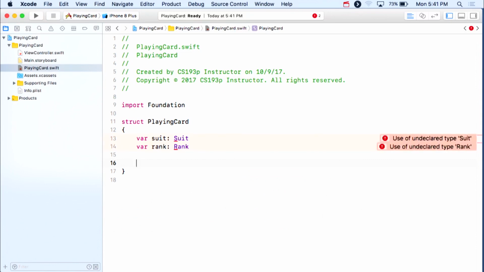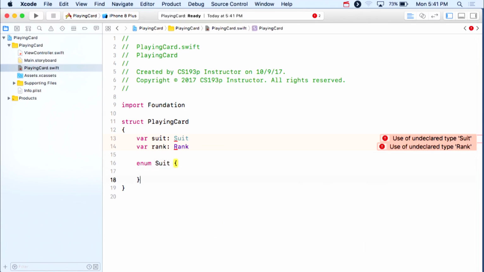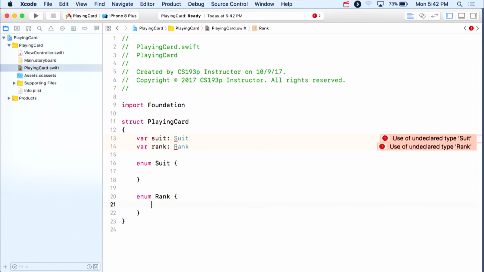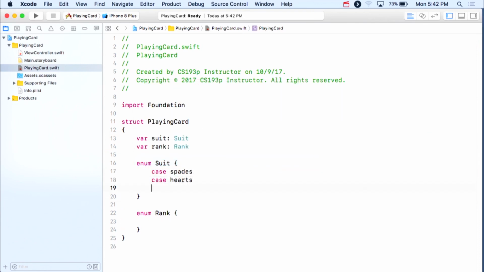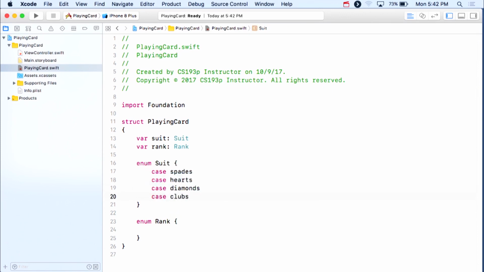So how are we going to represent suit and rank? Well, of course, because I want to show you enum, I'm going to do it with an enum. So let's create an enum for the suit, and then we're also going to create another enum for the rank. Now let's talk about how we would do this. Suit is probably the world's simplest enum. It could be spades, or hearts, or diamonds, or clubs. That's it. That's probably all we need to do for an enum.